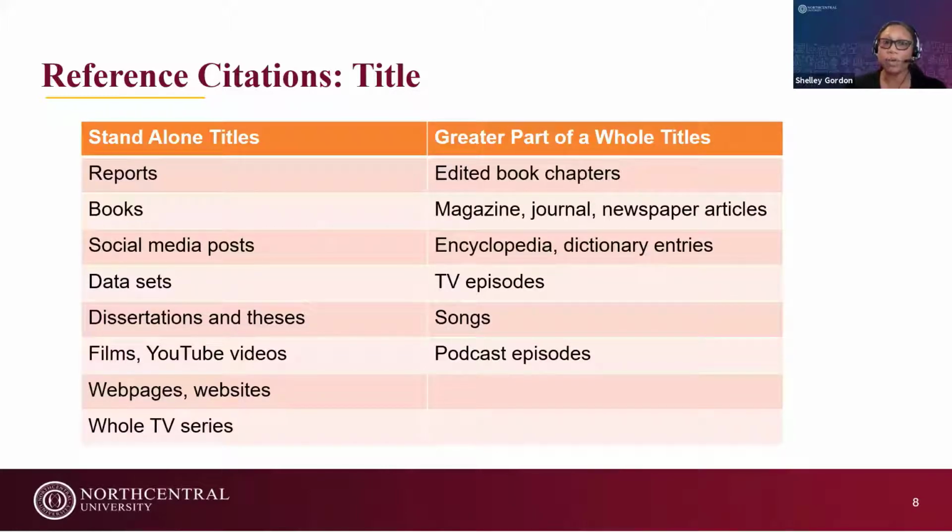Now, the titles are broken down into two categories. We have works that stand alone, and then works that are part of a greater whole. So works that stand alone: your reports, books, social media posts, videos, films, websites, web pages. Those are things that stand alone. They are not a part of anything else. Then you have your works that are part of a greater whole.